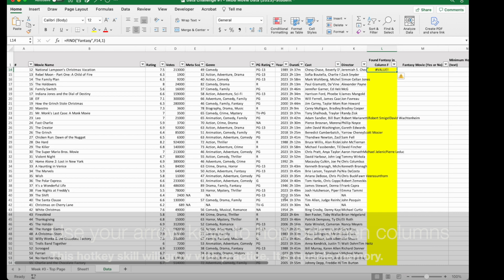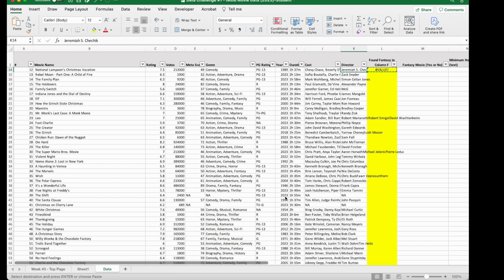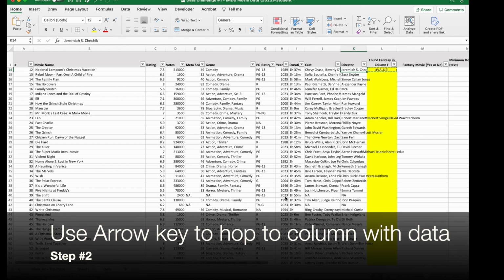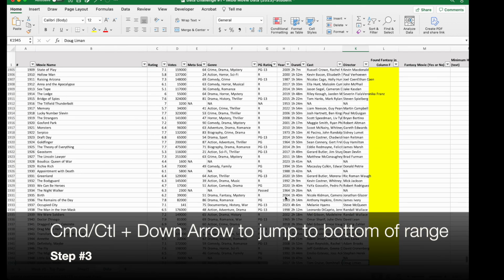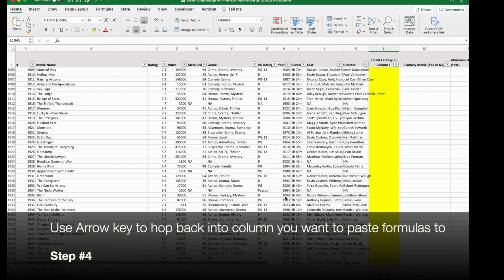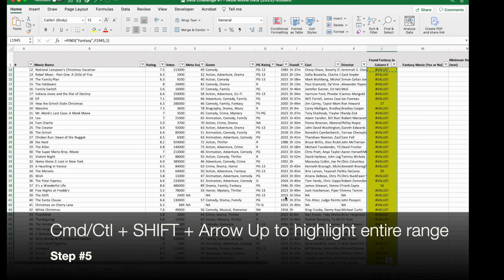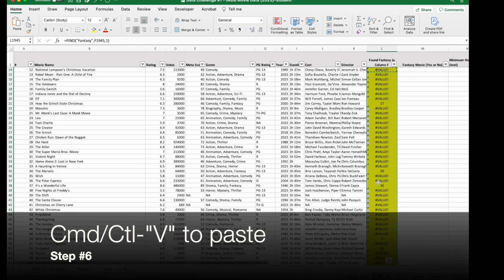I'm going to do command or control C to copy. You can see now that cell is highlighted. I've got the formula now copied in my clipboard. I'm going to hop over to column K, command or control down arrow to the bottom of the data set. I'm going to hop back over into the column that I need to do this paste in, command shift up arrow, command V, and now I've got everything pasted in that full range.